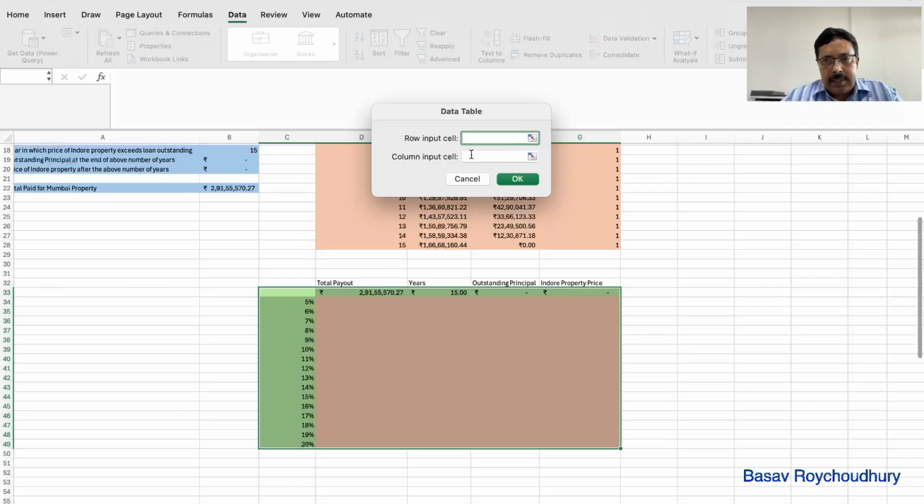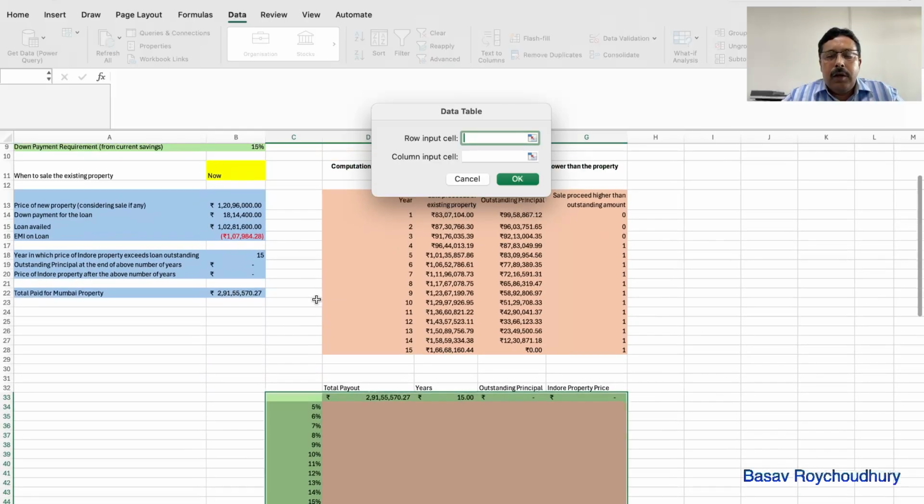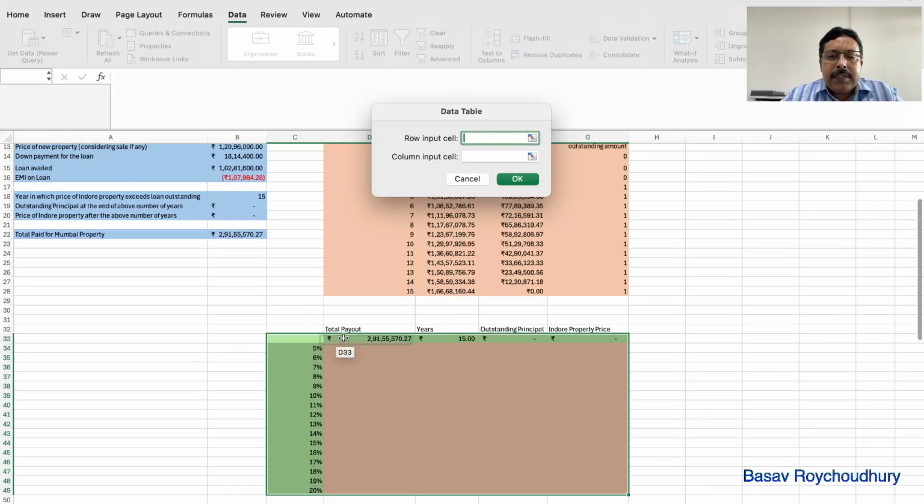Now, what are they asking? What is Excel asking us? Excel is asking that whatever input I have given in my row, where in the model should those values be substituted, and same thing for the column. Now, let me make it clear. In this case, this is the row. In the row, I don't have any input, right? The row is only the output formula, right?